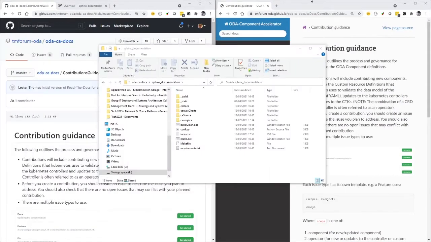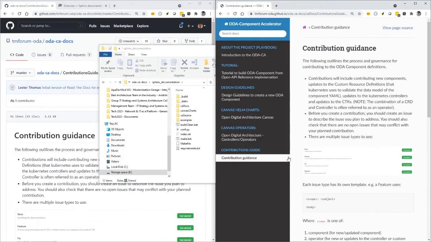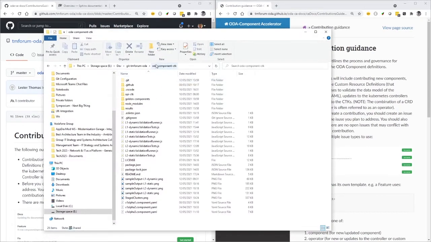So if I want to extend this contributions guidance, what I was proposing to do is build in a little section showing the CTK work that we've completed recently, and I'll build it into this contributions guidance. The source code for that CTK work is actually in the ODA component CTK repository, which I've got my local clone here, and there's already a README and a set of images available.